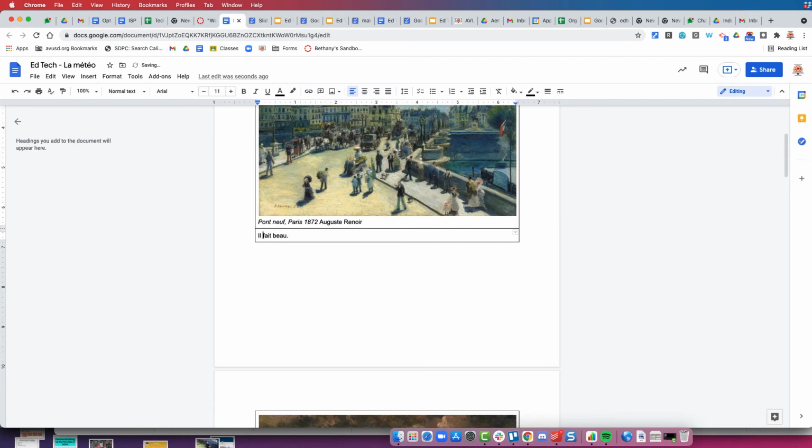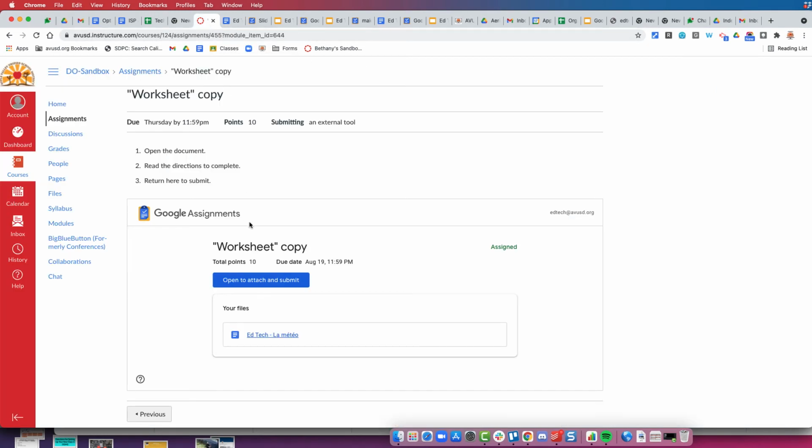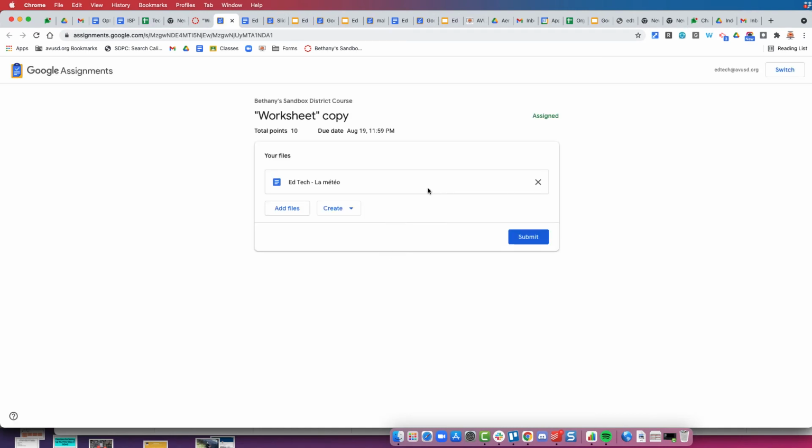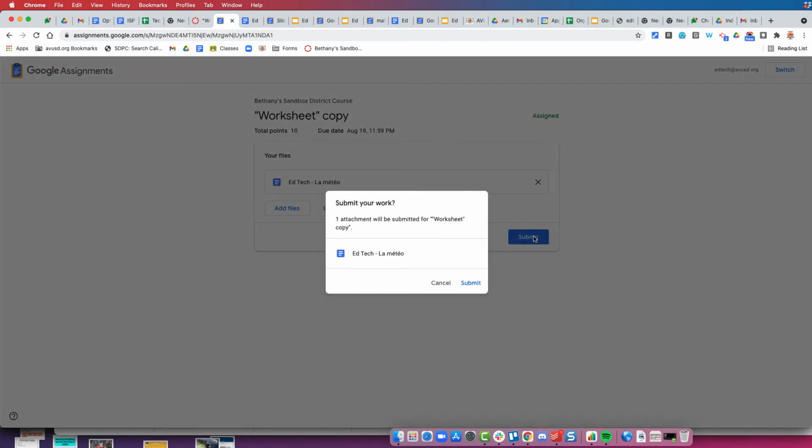Now, one thing that is different here is in Google Classroom, there is a turn in button up here. There's not. Remember, we put in the directions, return here to submit. So the kiddos have to come back to Canvas, and they're going to have to click here and submit it. So I've already typed in here, that's my assignment. I'm going to go ahead and submit.